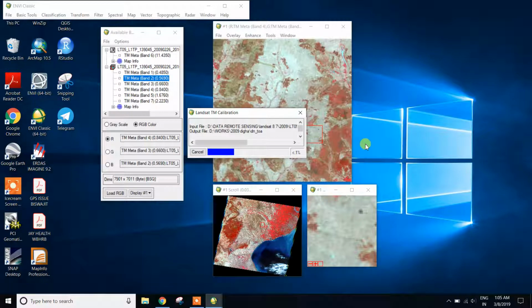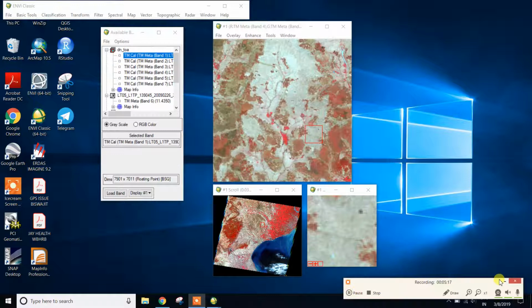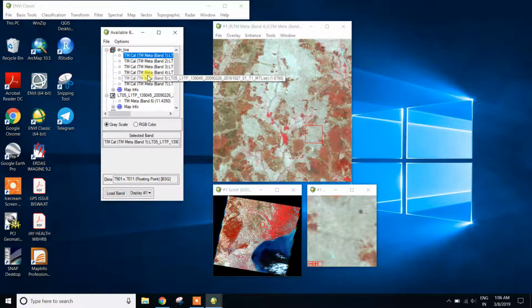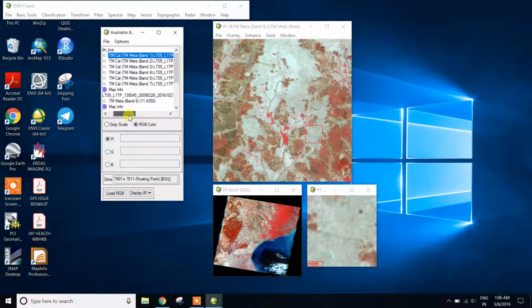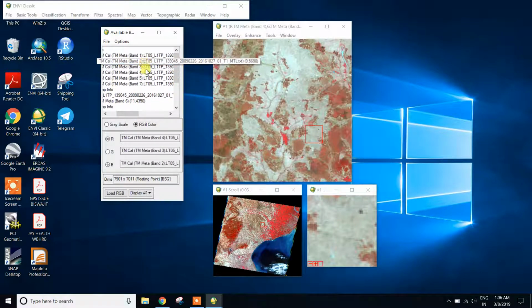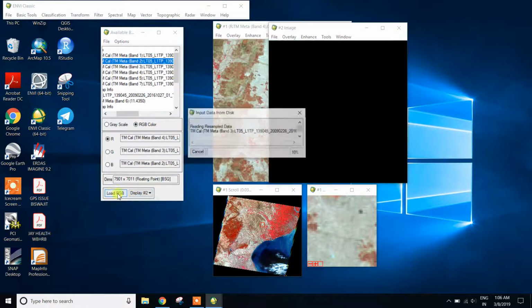So run this Landsat TM calibration, converting the DN value to reflectance of the Landsat Thematic Mapper data. So this is complete, converting DN value to reflectance. So load this reflectance in a new display.